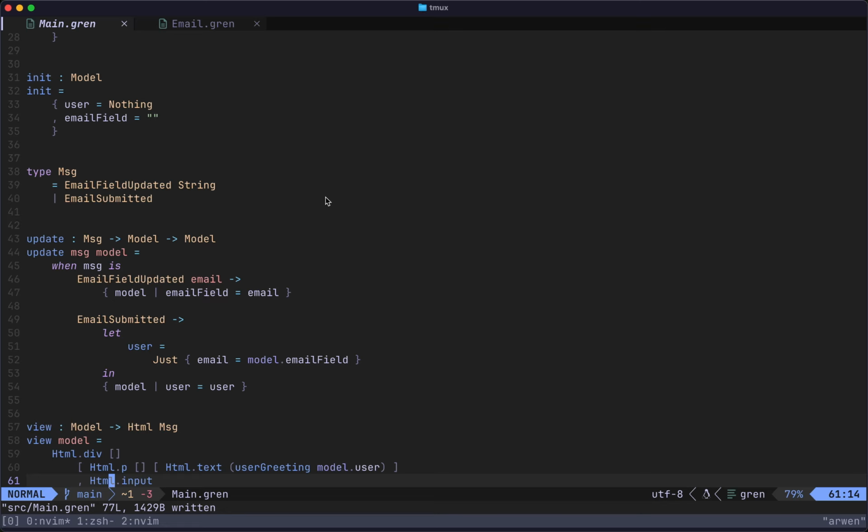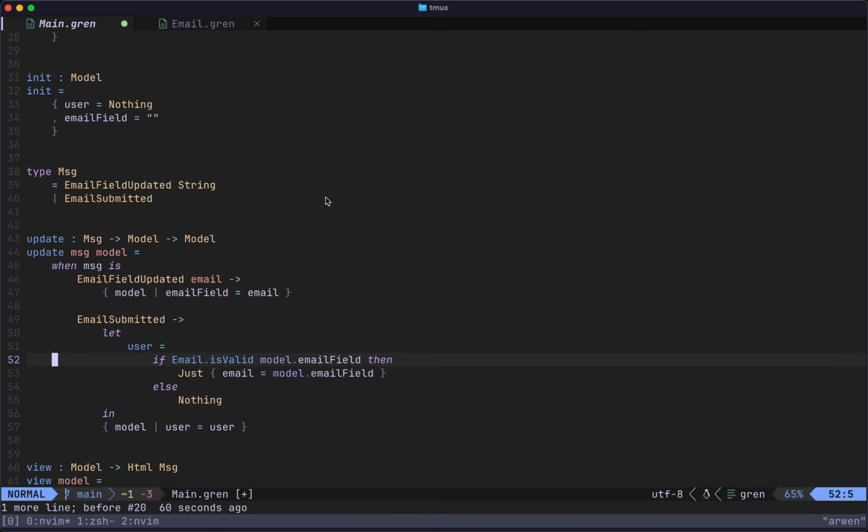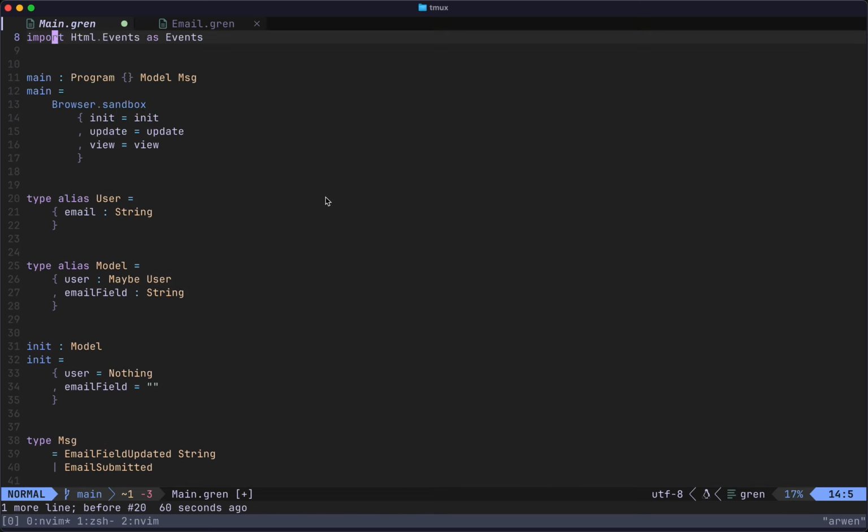The way I'm going to do it, let me put this back how it was, is instead of saving the email as a string, I'm going to save it as a custom type that I make called email.